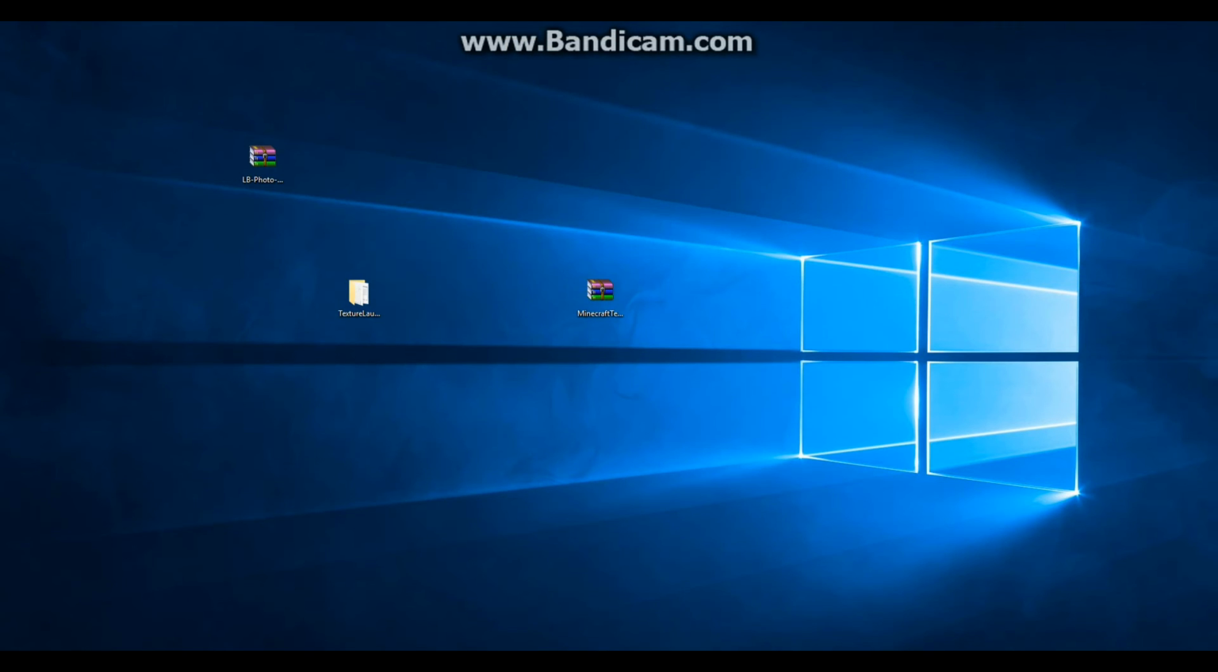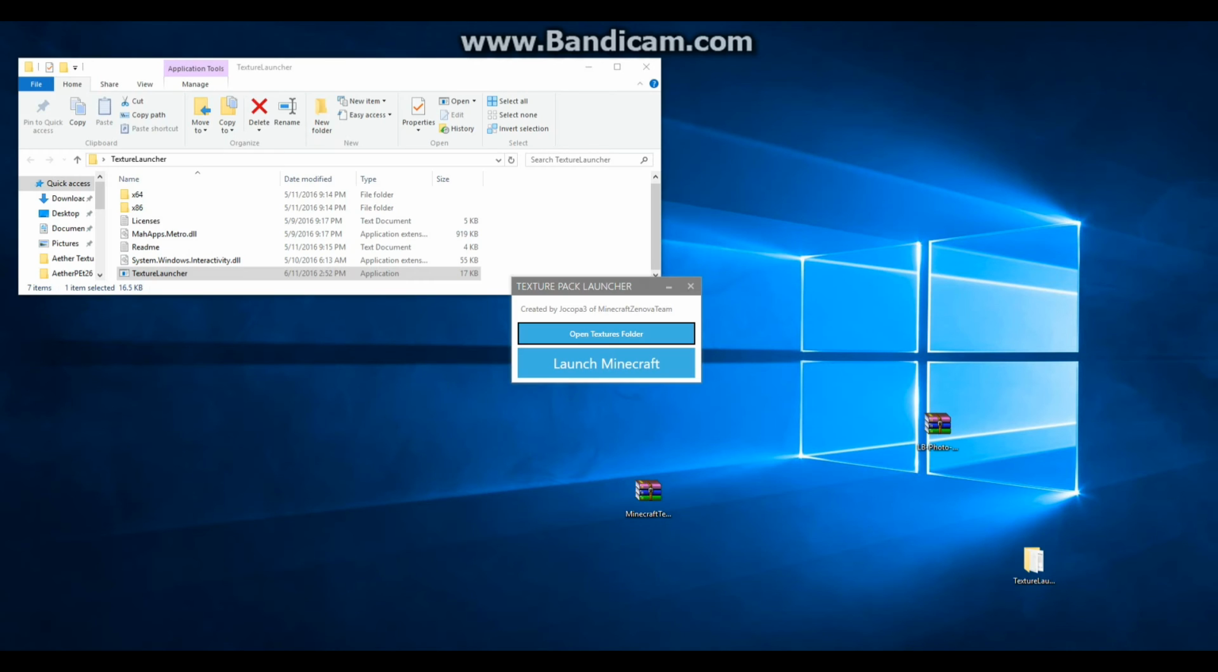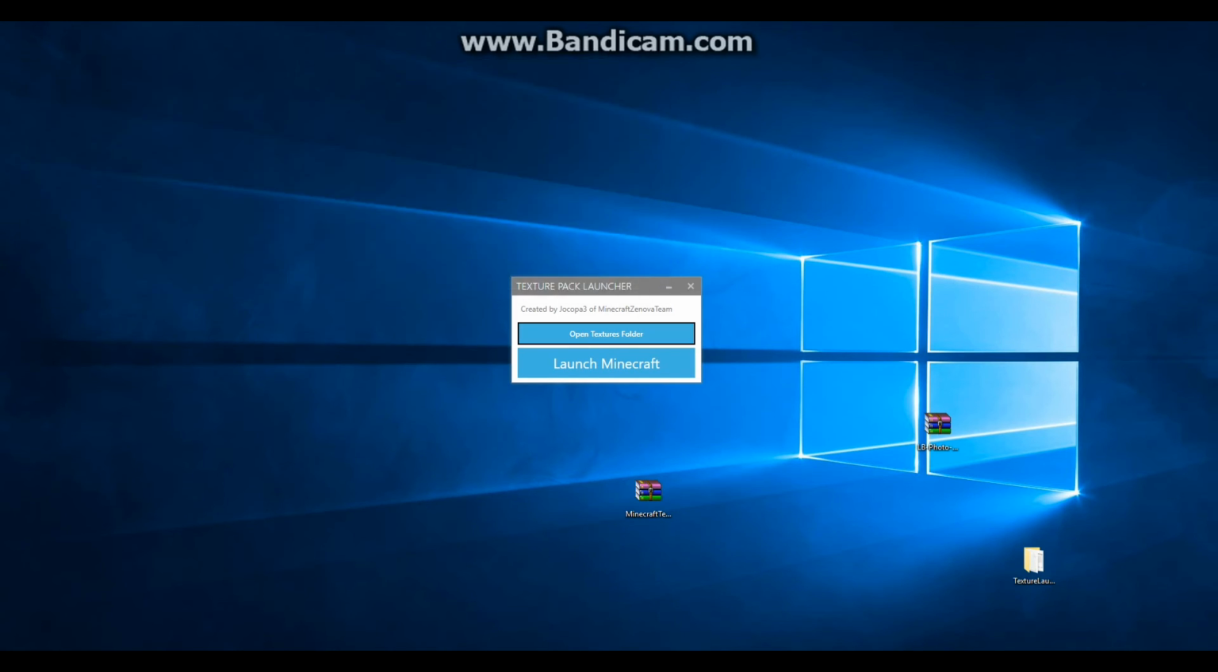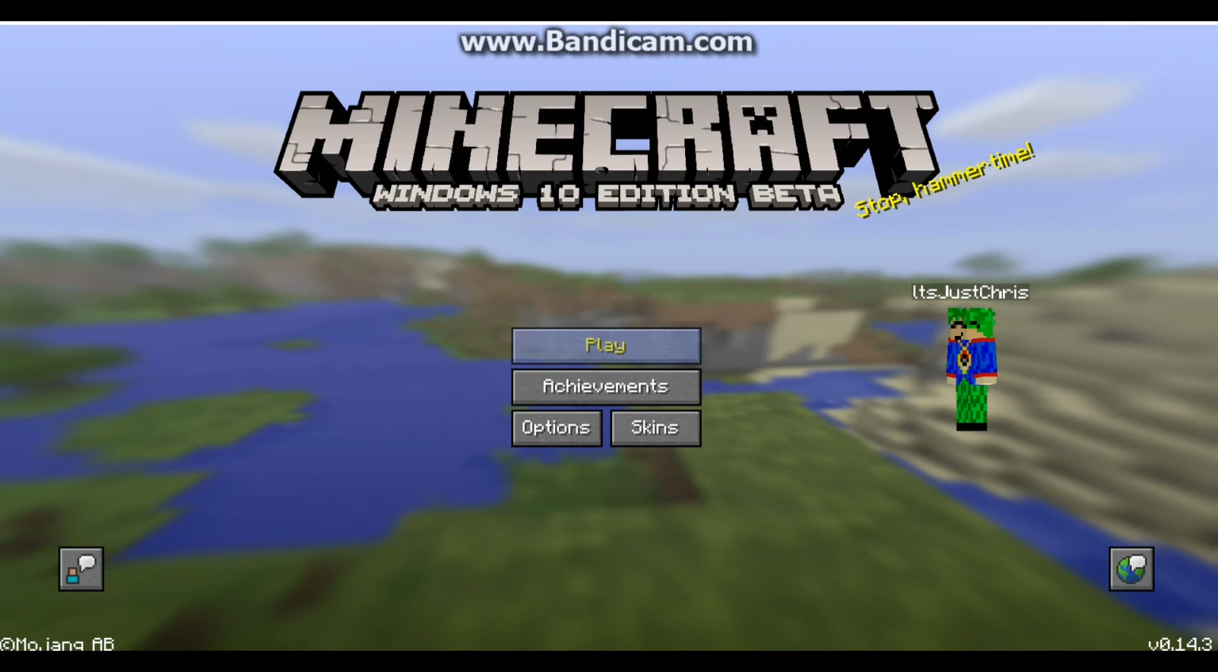So I'm going to show you now that it works in the game. Okay, so you're going to have to actually open this up again, go into Texture Launcher, and click Launch Minecraft through here. Just wait for that for a second, and then play. Once you click play, just go into a world. If a world would open, that would be cool.